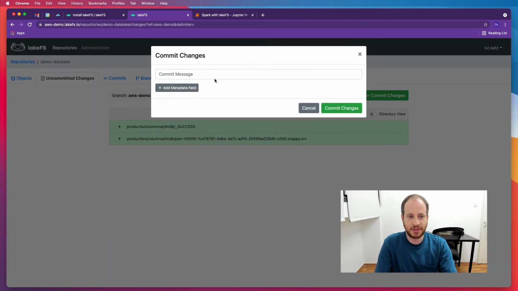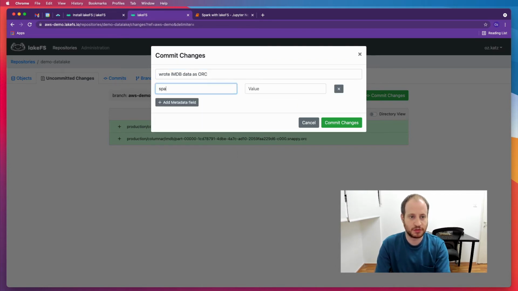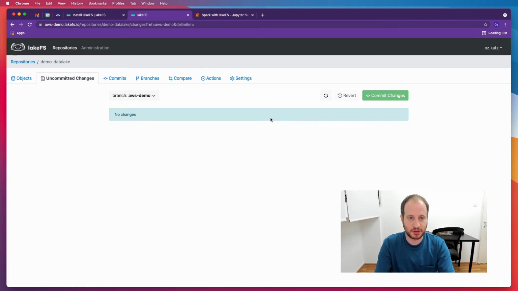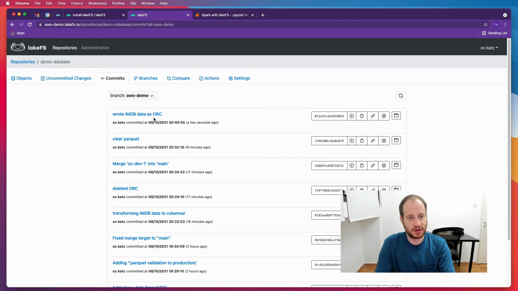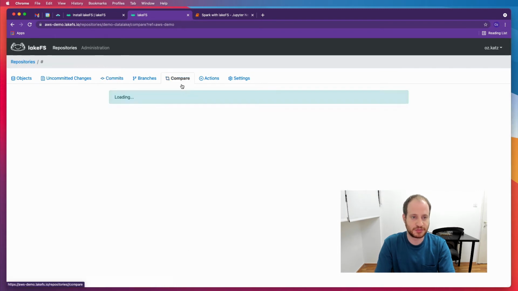So let's actually commit this. Let's say raw IMDb data as ORC. And I can add arbitrary metadata fields. So for example, let's say the Spark version that I used. This could be anything that we care about for reproducibility. And it's committed. So looking at the commits, I can see that I have my ORC changes.